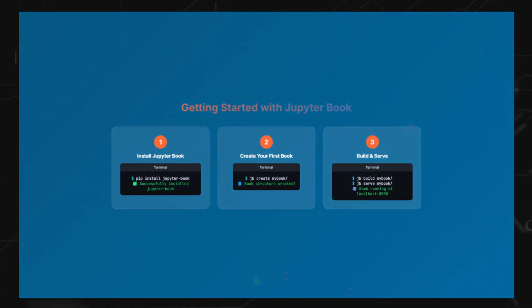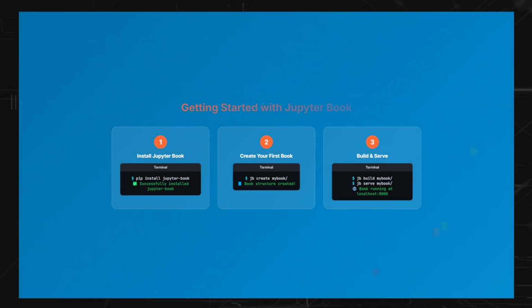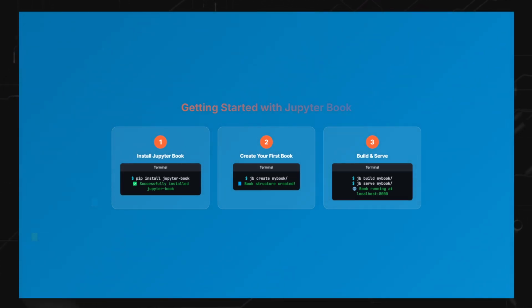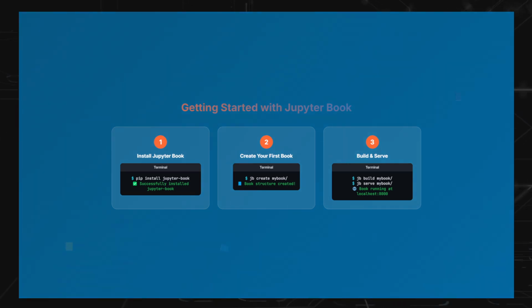And to get started with Jupyter Book, what you need to do is pretty simple. You need to install the Jupyter Book package using pip install jupyter-book. The second step is to create the book. You can write jupyter-book create my notebook, or jb, which is the abbreviation of the command line. This will create a template book with some Markdown files and YAML configuration inside it.